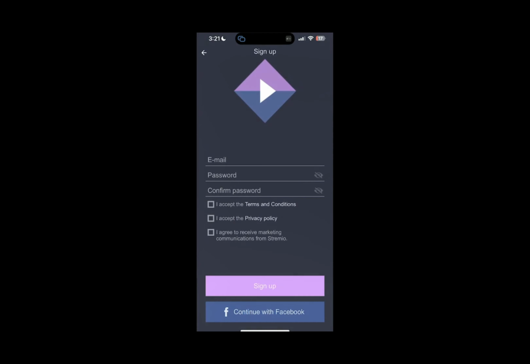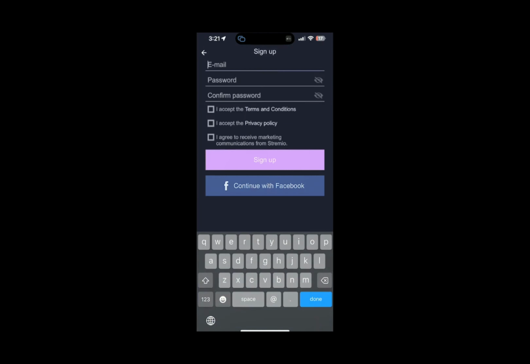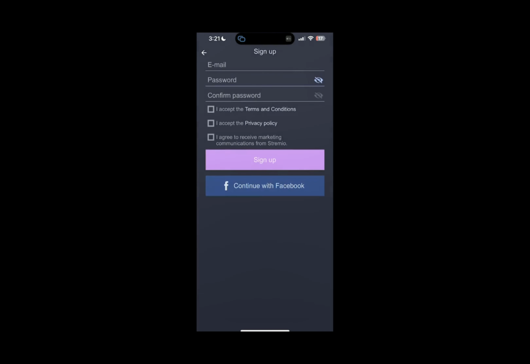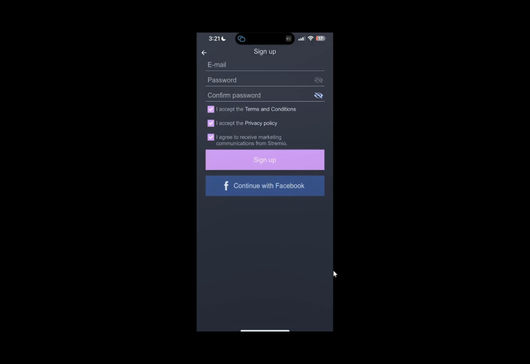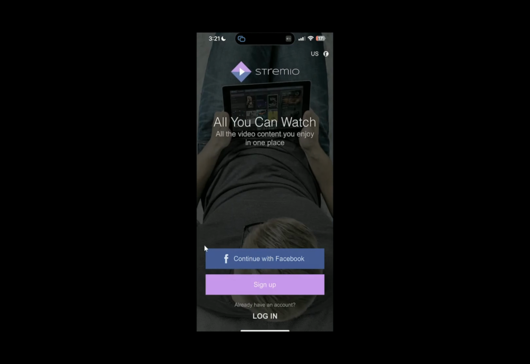If not, you can sign up, put in your email and a new password, and tick the box for I accept the terms and conditions. Then you can click sign up. After that, it will work and you'll get registered with your own email.